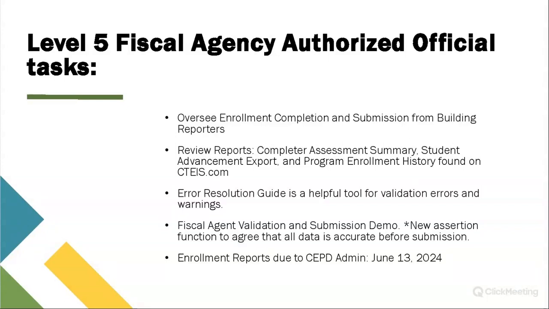So we're going to go ahead and go to the training site to demonstrate everything that I just said for the fiscal agent. And then we're going to come back and do the CEPD Administrator. So we're going to completely finish out the fiscal agent and then take a break. And then we're going to go right into the CEPD Administrator, CEPD Options. So we're going to switch our screen over.